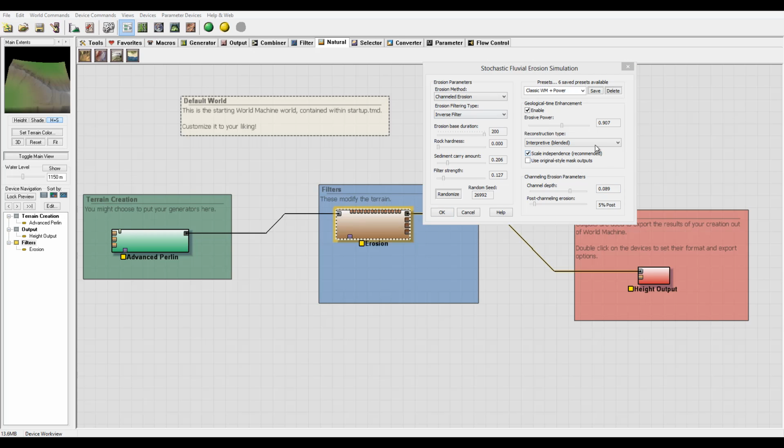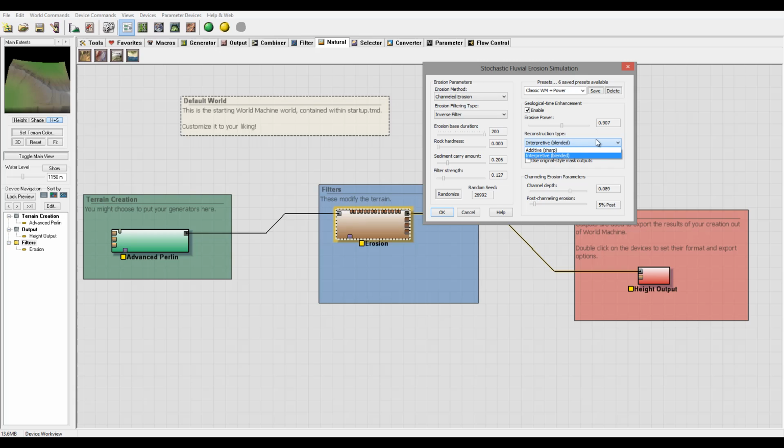Okay, we also have a different type of reconstruction type. It is how this effect reconciles the long-term erosion effect. Right here we have two choices: adaptive, which produces a sharper terrain, but can produce more artifacts, mostly on the small details, and interpolative, which is a little bit blended, creates a smoother type of erosion and reduces some of those artifacts.